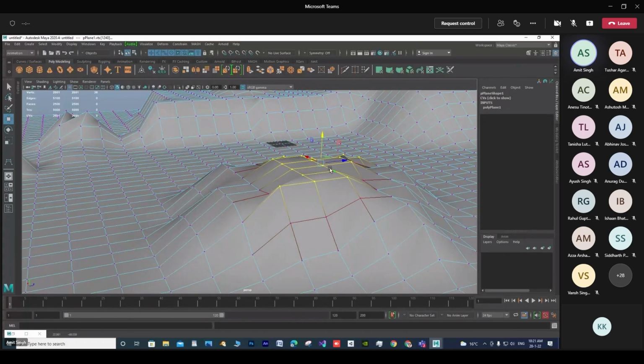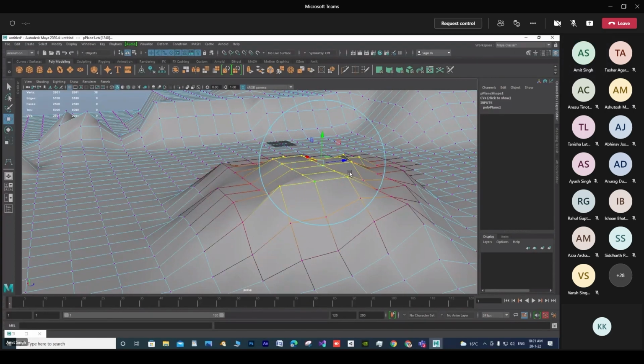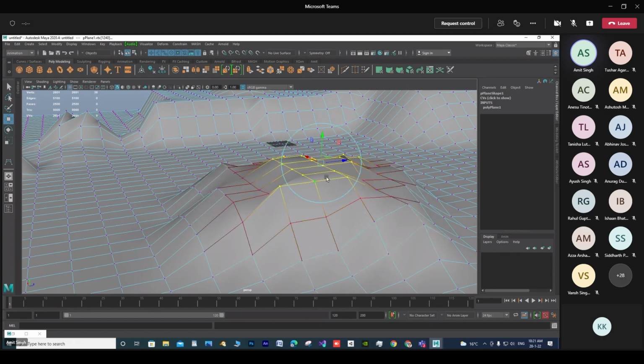So I'm holding B. Whenever I'm holding B, drag left and right holding the left mouse button. Holding B for a brush, you can increase or decrease the brush size. Probably I think you can do the same way in Photoshop.